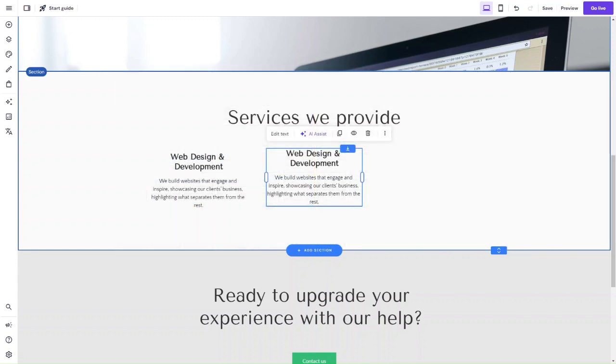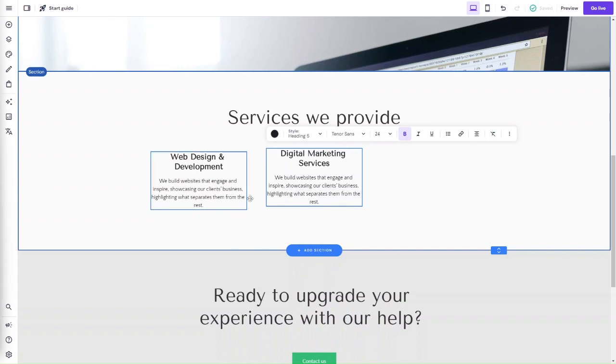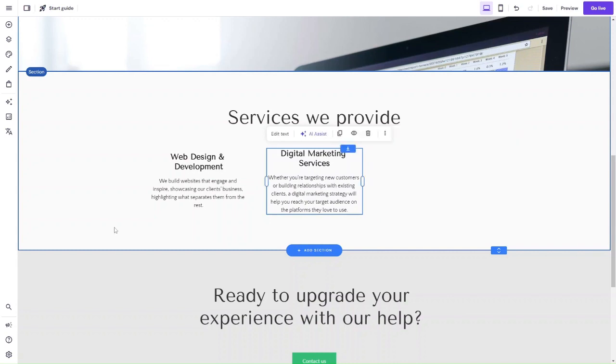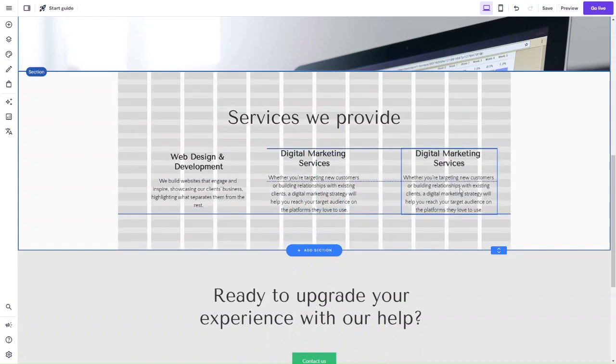And we are going to add another one here for the other service. And add some more text here. And do the same thing again to add in our last service.